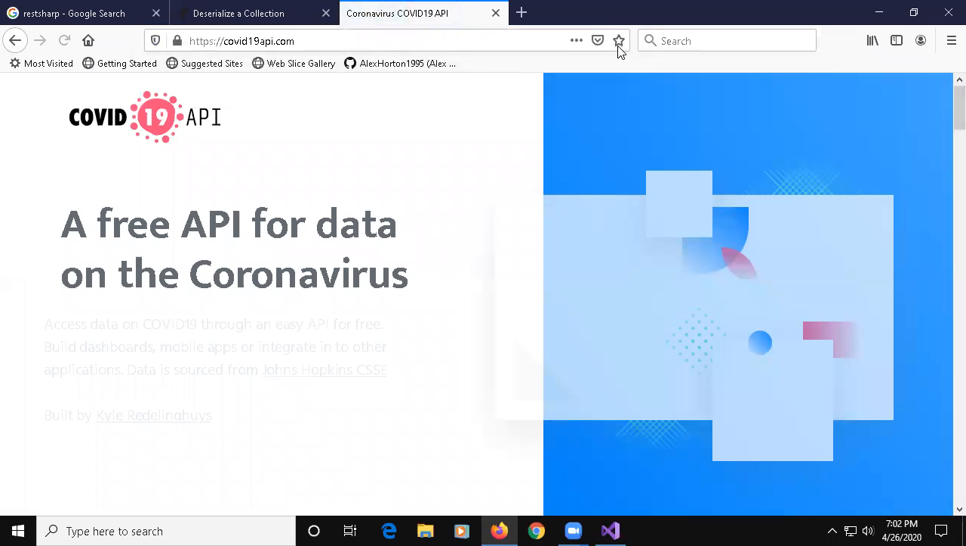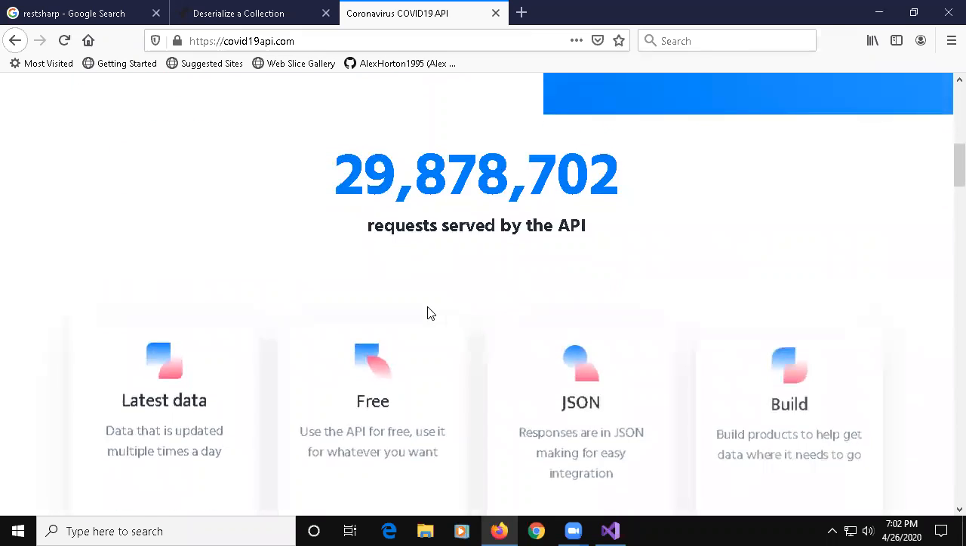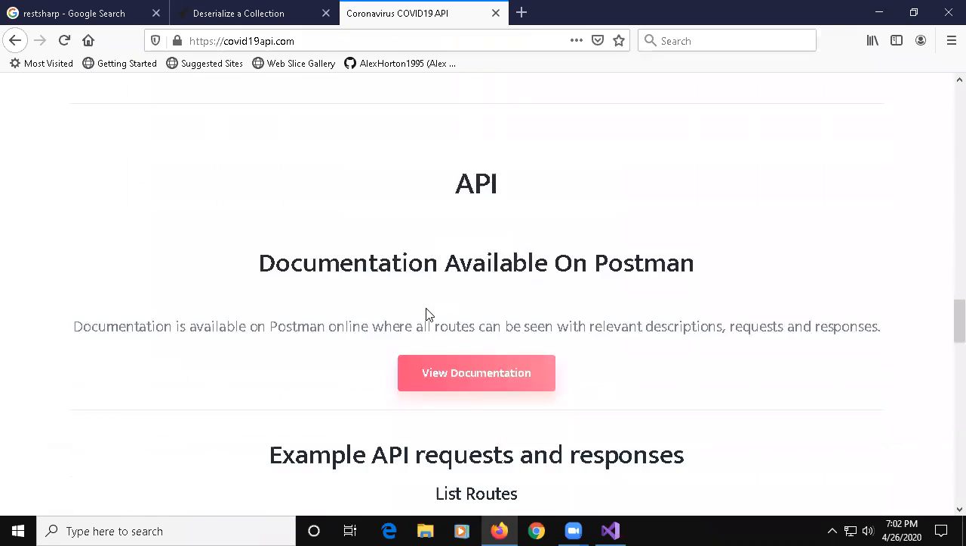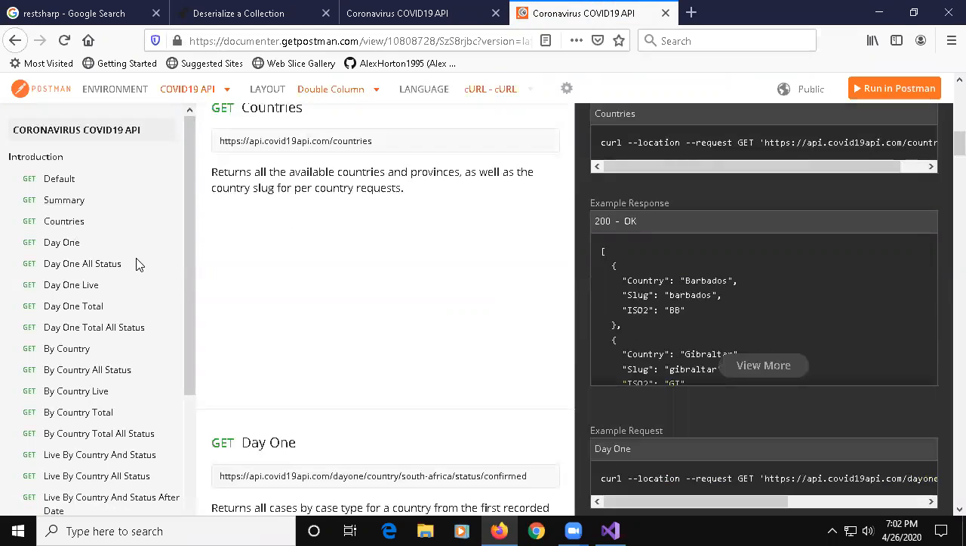Let me scoot my screen over to the left there. And I'll go down to the documentation to view. We're going to go to the countries because this is the operation that we're using right here.